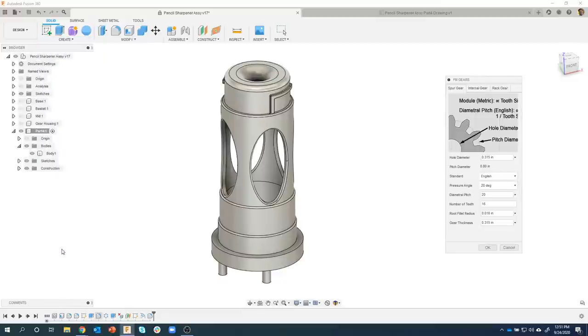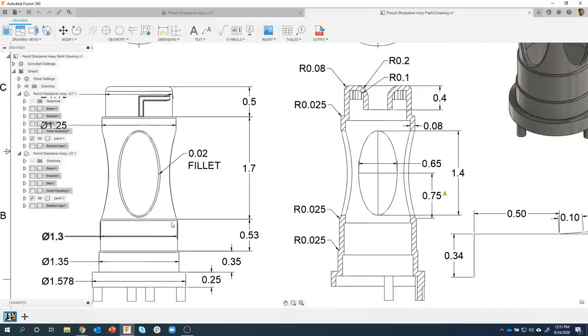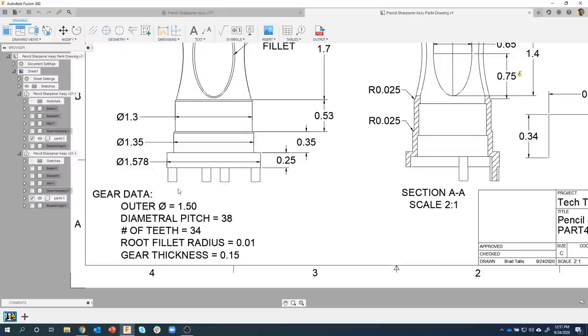I'll come in here to FM gears, and you can see it brings up this dialog. Now there's spur gear, internal gear, and rack gear. Okay, now I want to do an internal gear. Now I saved you guys the time and figured out what size and number of teeth and all that kind of stuff that needs to happen, and I included that in the drawing. So here's the gear data. So here's, you know, the diametral pitch, number of teeth, gear thickness, etc.